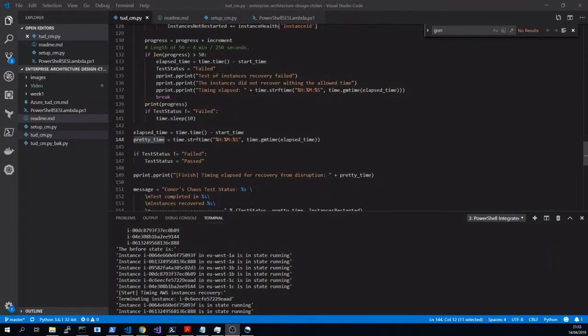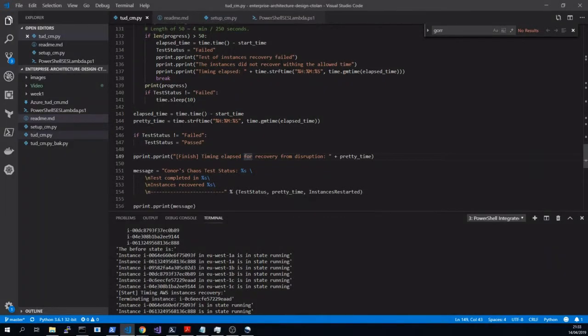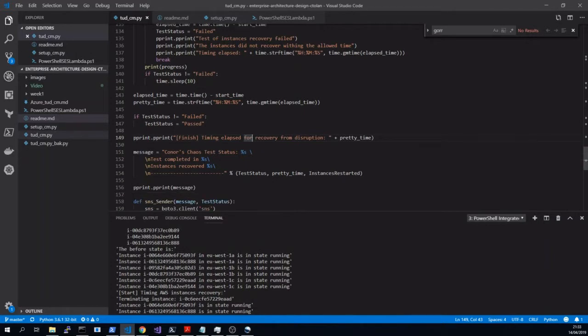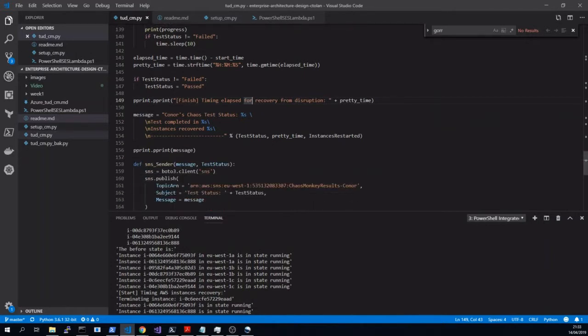The last part of the script covers handling of the message, the output, and the sending of the notification, which is done via creating this message, which has 3 variables. The output from the test is either pass or fail, the time taken is recorded, and so is the number of instances terminated. So that's printed off to the console, and let's take a look at that here.